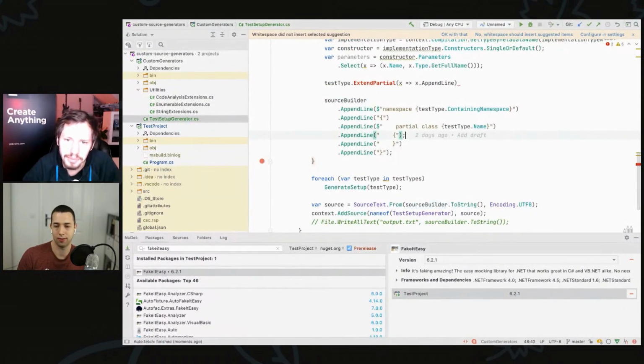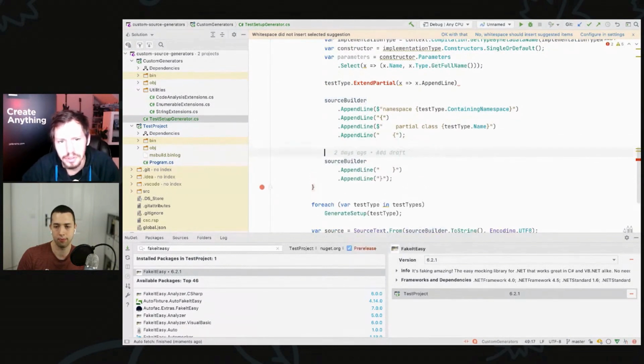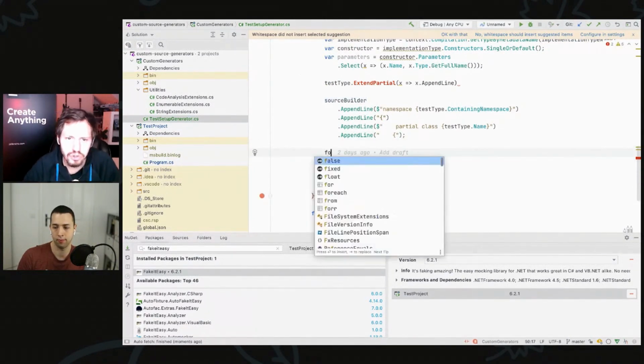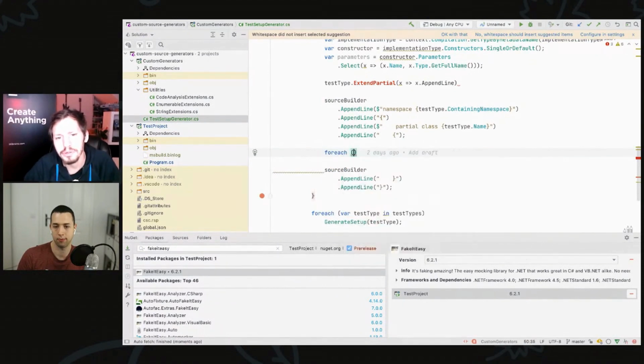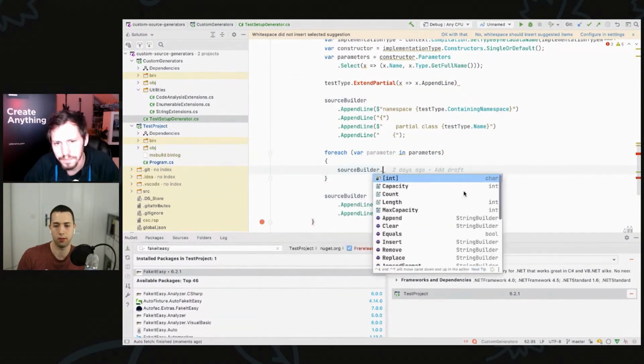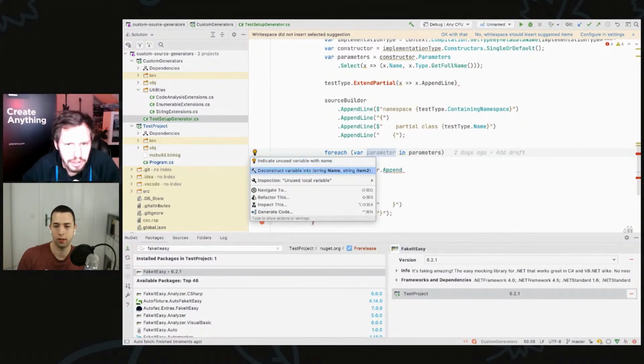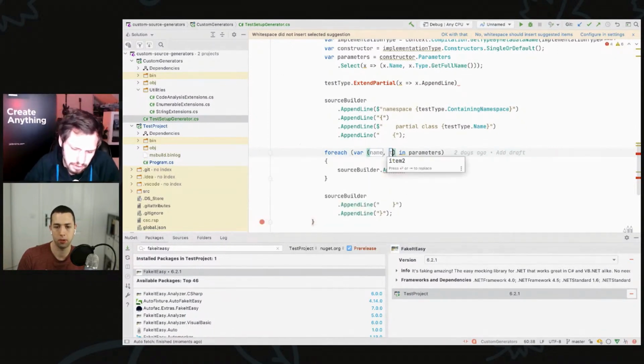So here, I believe we should split things up a little. And then for each parameter, we write it here. Yeah. Say again? I guess you can deconstruct in the for each as well. Yeah, true. Deconstruct. Like name and type name, I guess.